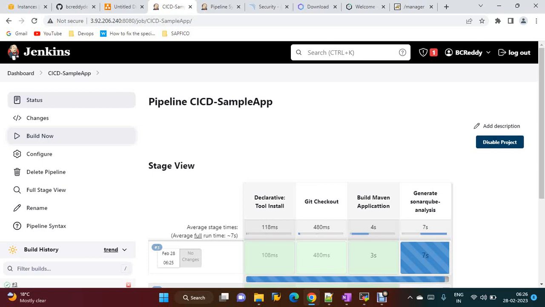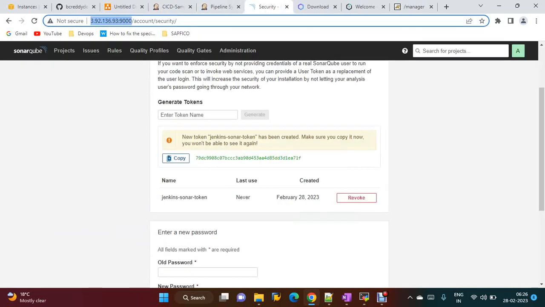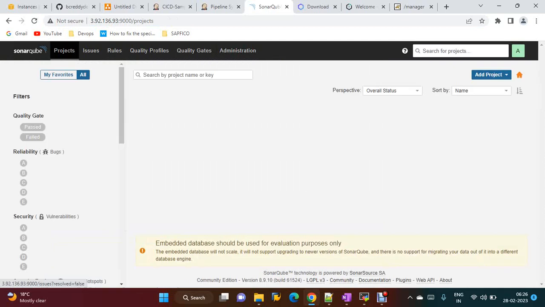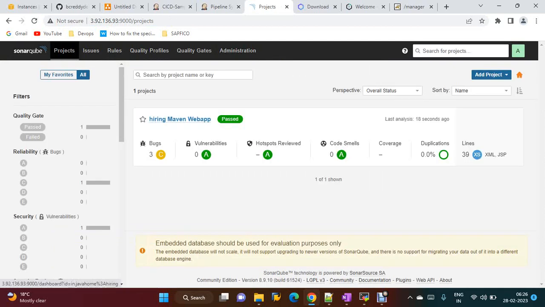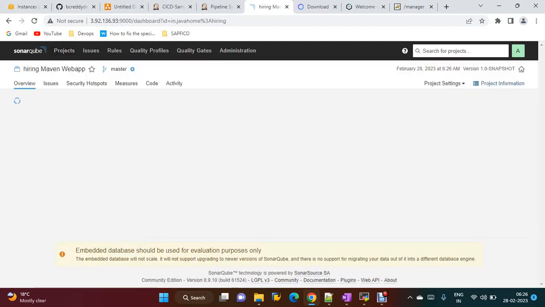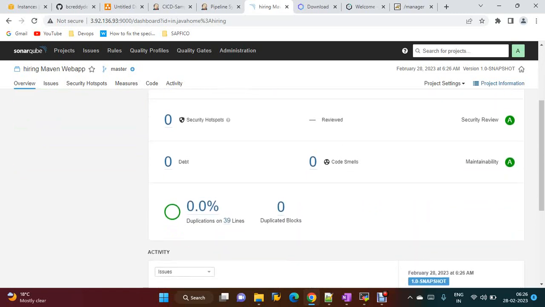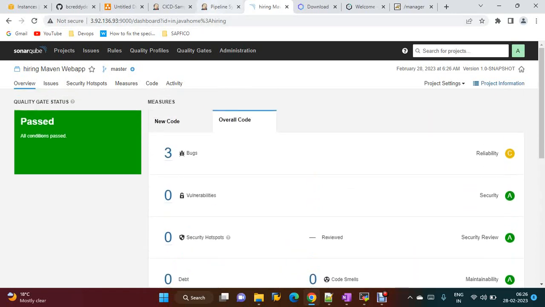It will generate the SonarQube analysis report. If it is success, okay, this build is done. Now, if you go to the SonarQube projects, you will be able to see the Maven web app. Okay, so you are able to see that report. If you have any vulnerabilities, how many bugs, vulnerabilities, and security hotspots, all those things will be available here. Okay, now this job is done.